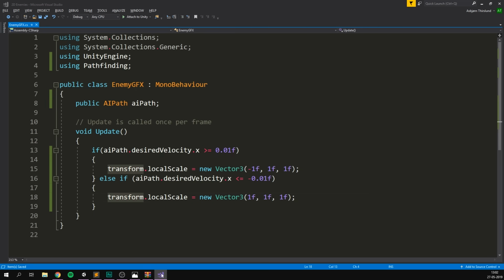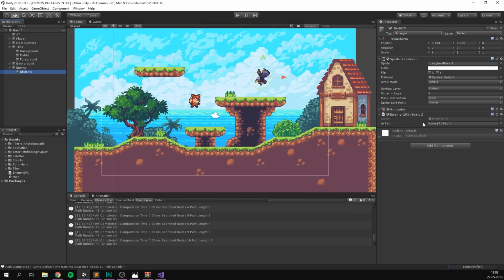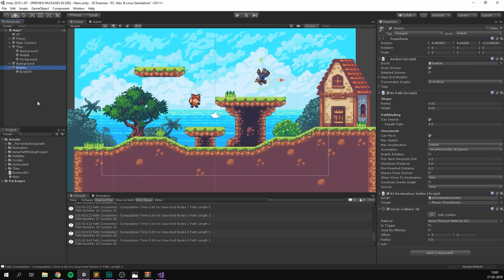So if we save this and go into Unity, we can select our bird graphics. This takes in an AIPath. We'll drag that in from the enemy. And now let's hit play. And as you can see, as soon as our bird changes direction, it's also going to flip the sprite. Really, really cool. So that is how you can super easily set up pathfinding using A star.